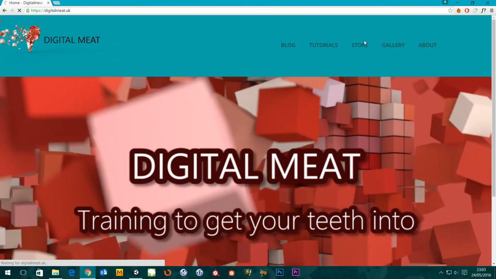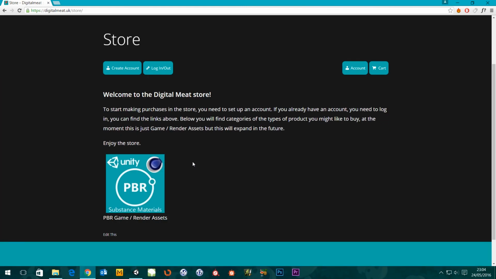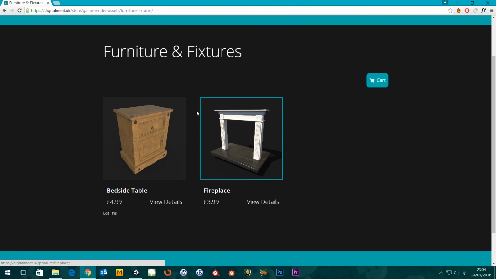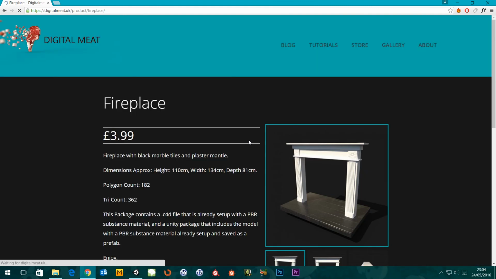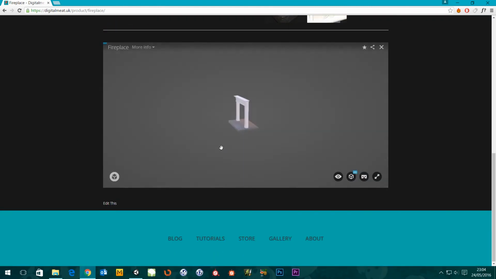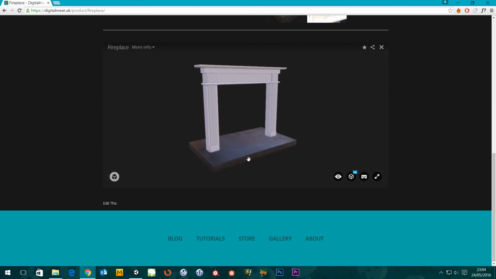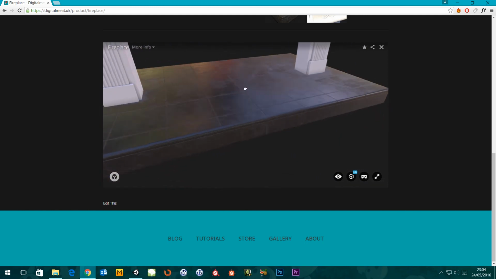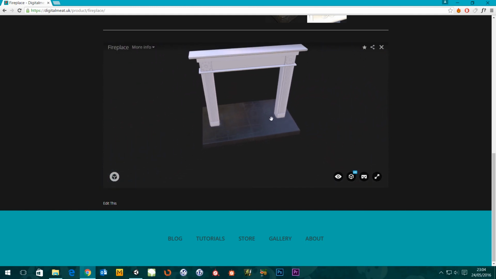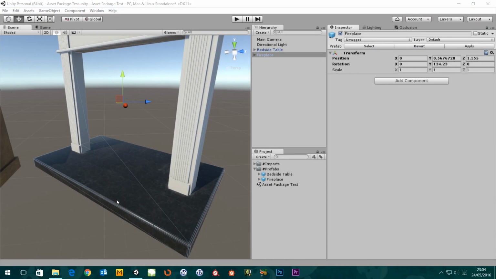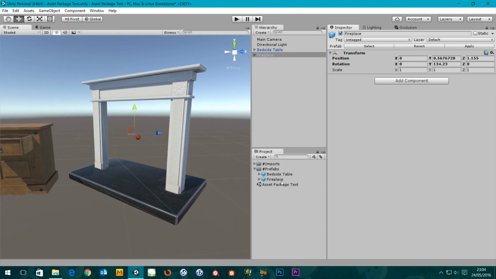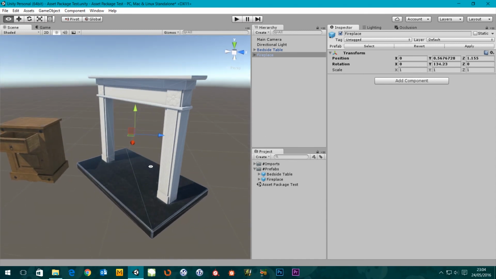So we'll go to the store. It wants to load, here we go, and then go to the PBR, furnitures and fixtures, and we'll go to the fireplace. And here we've got a Sketchfab preview, and you can zoom in and have a look at what the lighting's like on these tiles. So as you can see, I've tried to keep it nice and organised for you, and I've tried to make it painless so you don't have to set up the materials. You can just drag the asset in and use it as you like.